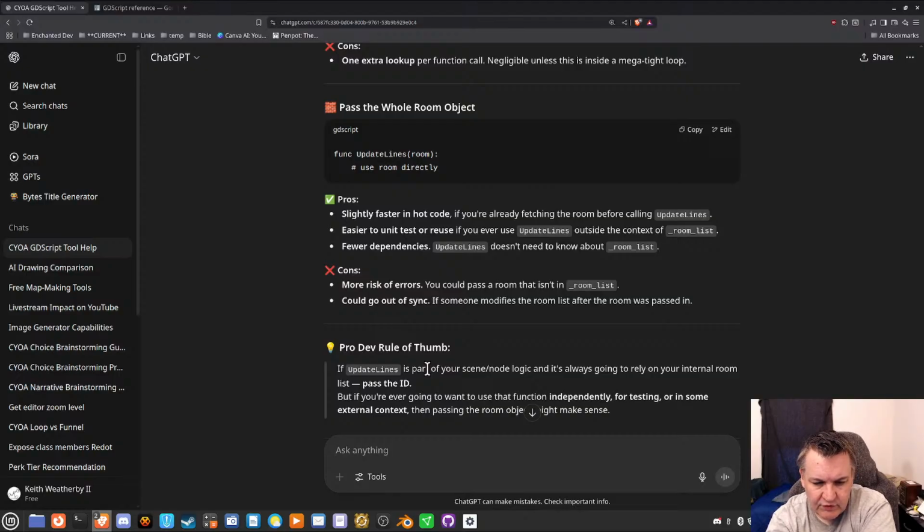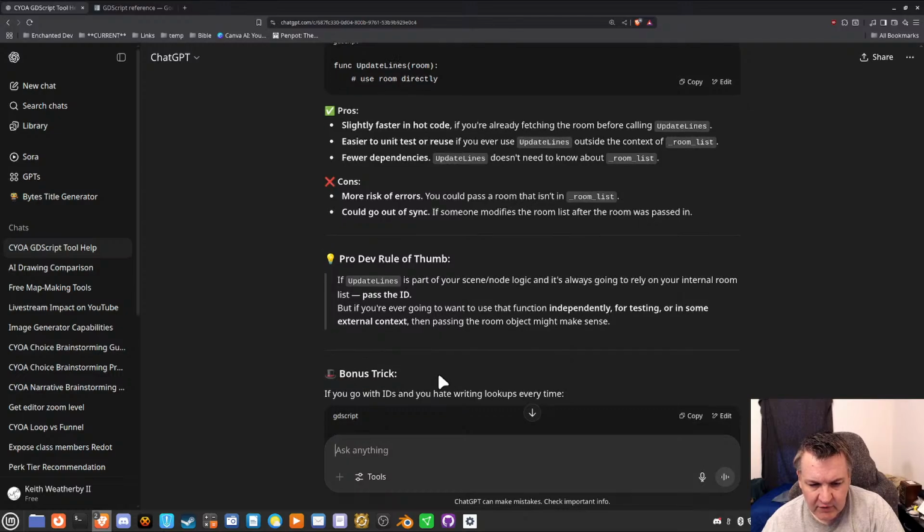Pro dev rule of thumb. If update lines is part of your scene logic, it's always going to rely on your internal room list past the ID. But if you're ever going to want to use that function independently for testing or in some external context, pass in the room object might make sense.